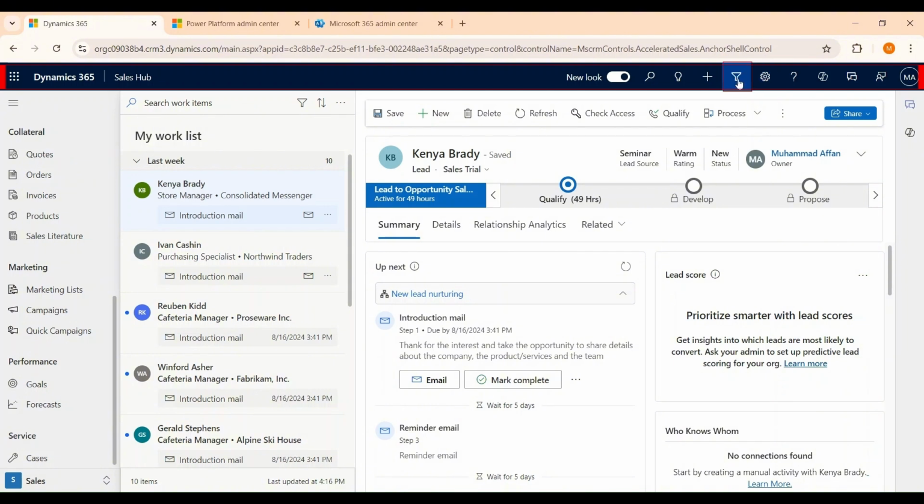Next, the Advanced Find feature enables users to create custom searches for their data. It is a powerful tool for locating specific records or generating complex queries. The Quick Create option opens a quick create form for records that support this feature. With Quick Create, you can enter minimal information to get started and fill in more details later.